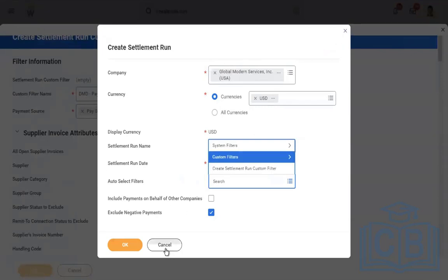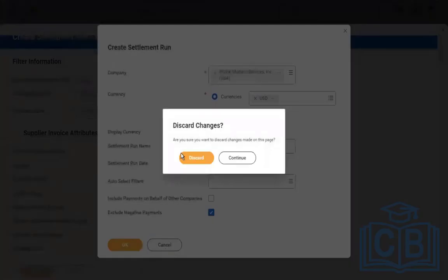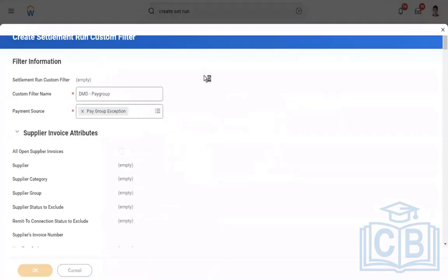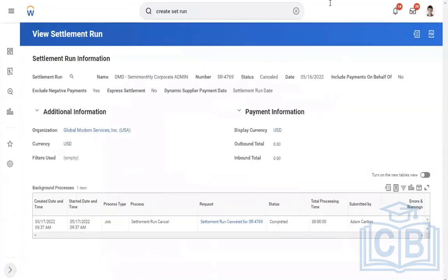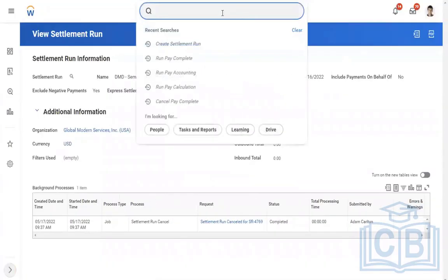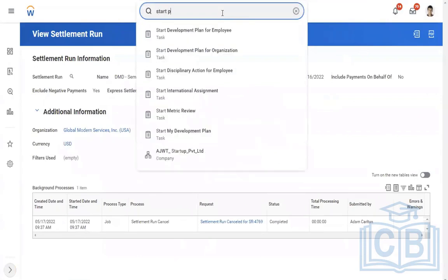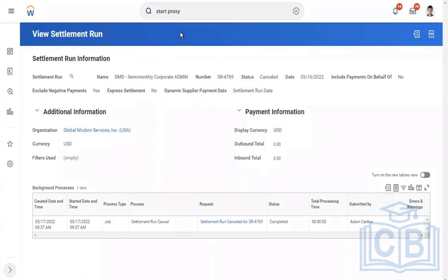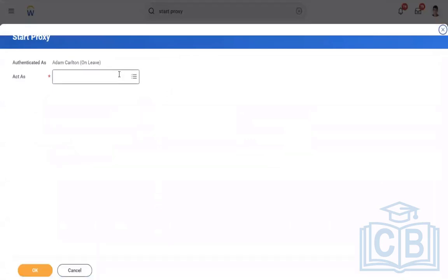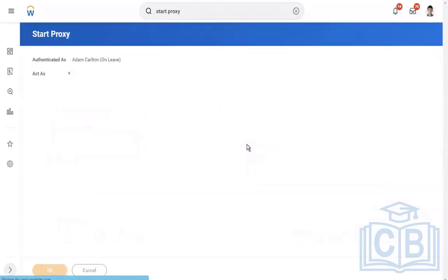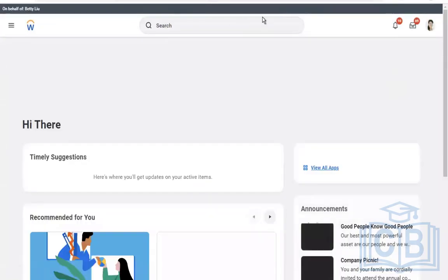Sorry, just a second. Looks like this person doesn't have access. So I will proxy to the payroll admin. Which means I'm switching to Adam Carlton to Betty Lou's account. She is a payroll director. I'm sure she will have access.